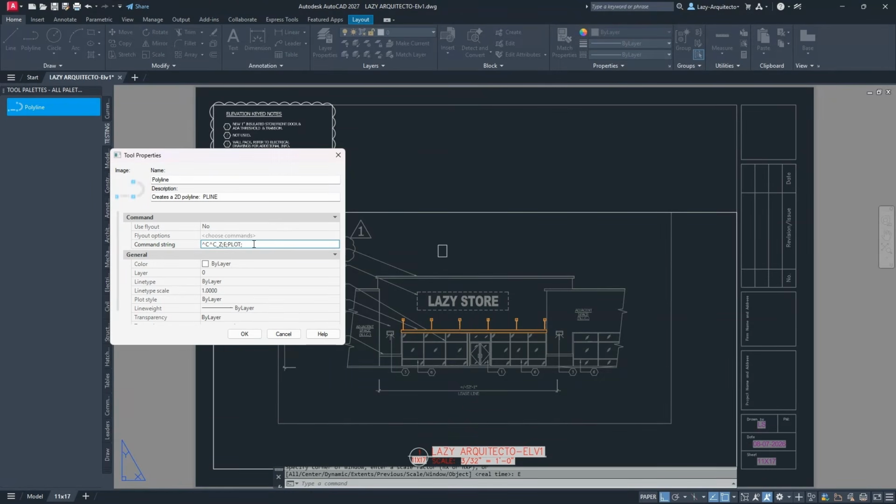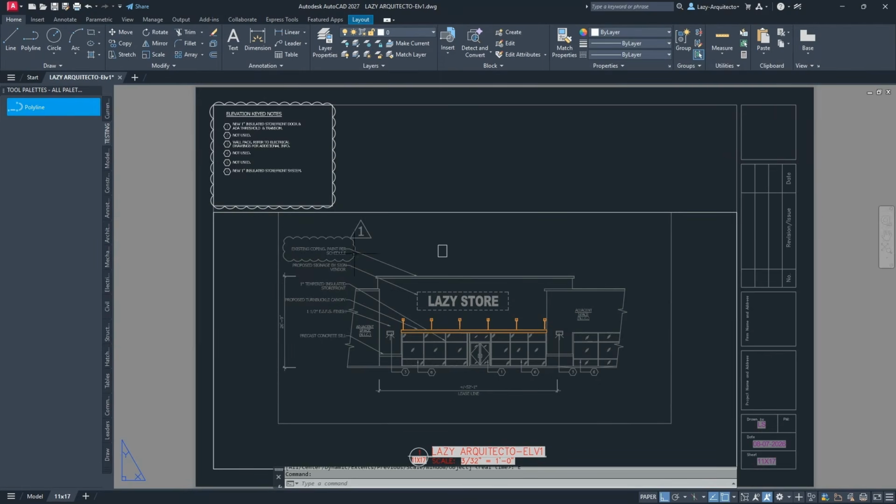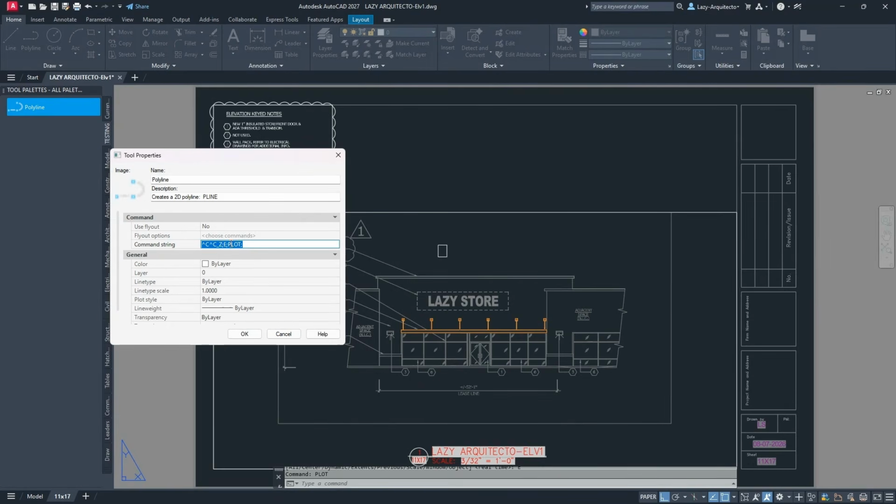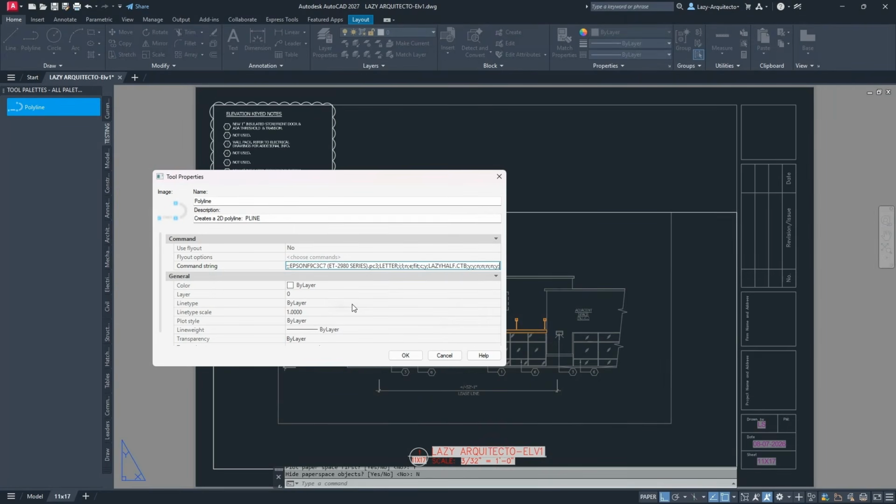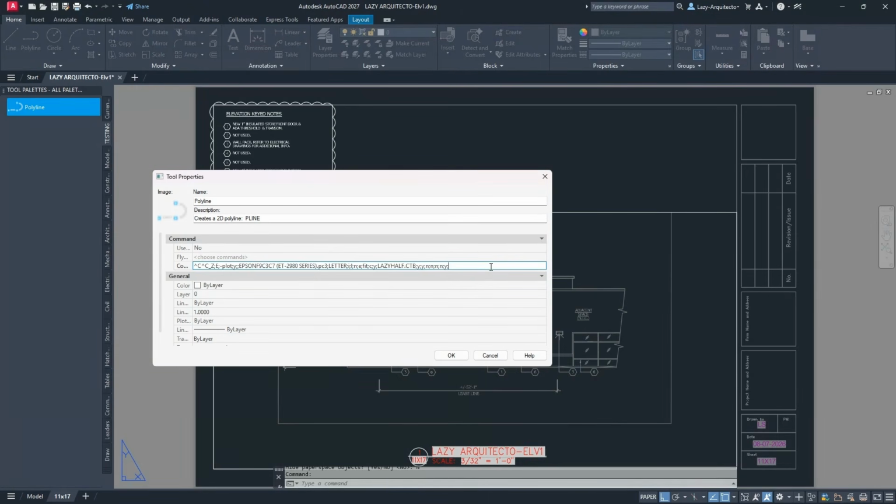But the problem with plot is that it will open a dialog box, so by using this special character, this hyphen, I believe it's called, or dash, in front of the command plot, like so, that is avoided. Let me expand it a bit so you can see better. And here it is. Again, we're using the plot command.